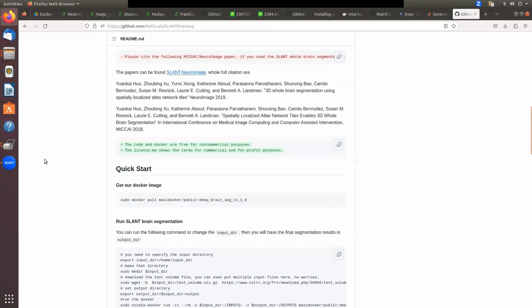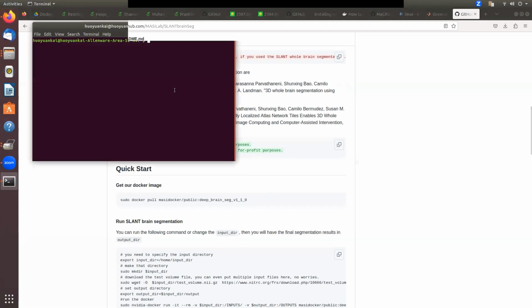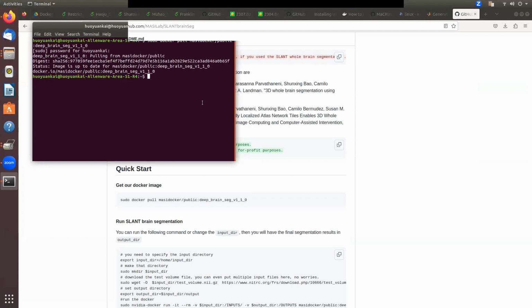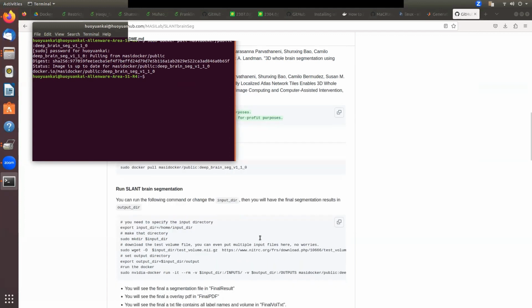Okay, to make it clear, let's open one. Use sudo, use your password. Now, since I've already downloaded before, it's up to date. Then we need to do something.